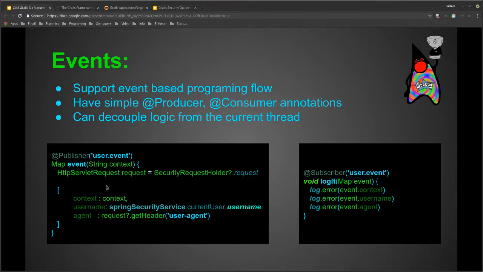I'm publishing this event over here, and then I'm subscribing to user.event, which is what this is publishing. You can have it use a convention based on the method naming, but I wanted something a little longer than that, so this is another way of doing it. Basically, I'm getting the map that I published over here, and I'm just doing a bunch of log statements.